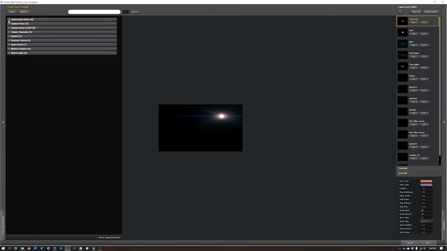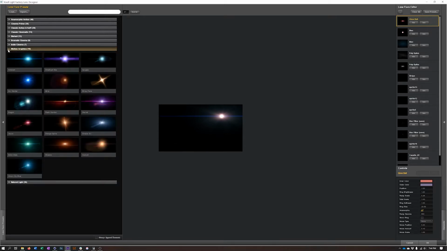I like that they're kind of broken down by different types. So, a lot of different ones for action or cinema. We also have several for motion graphics. Okay, so, just a bunch of different presets here that we can use.